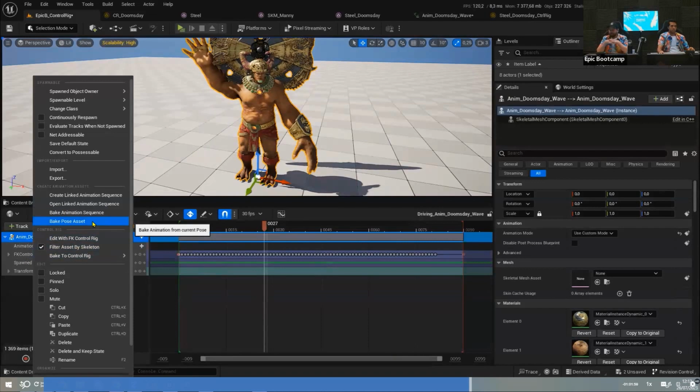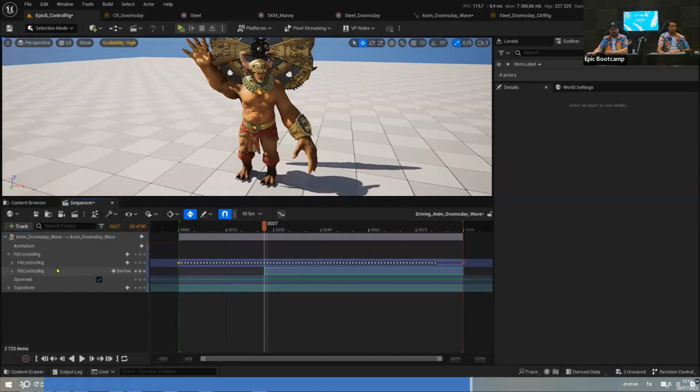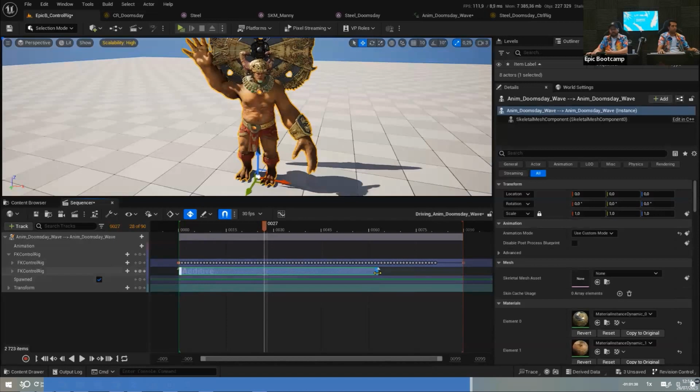So is it mandatory to bake it? No, you don't need to bake it 100%. You can work with control rig, and that's not an issue. Another thing that you can do is add additives. So you could come here and add an FK that will be just an additive. So it keeps the same thing, but for example, it just moves.